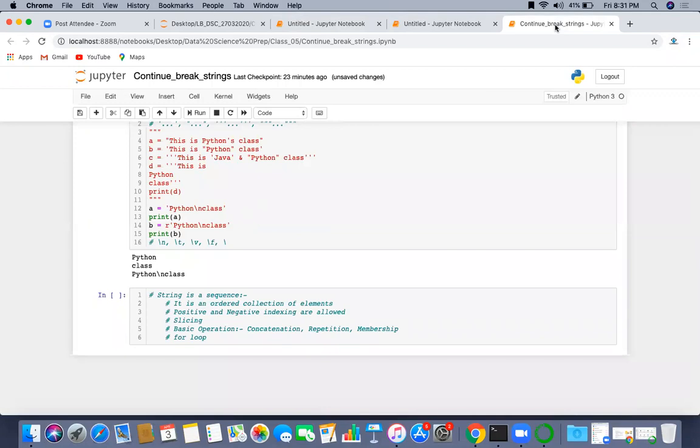Yes, range is also a sequence, Ravind. Range is also a sequence.